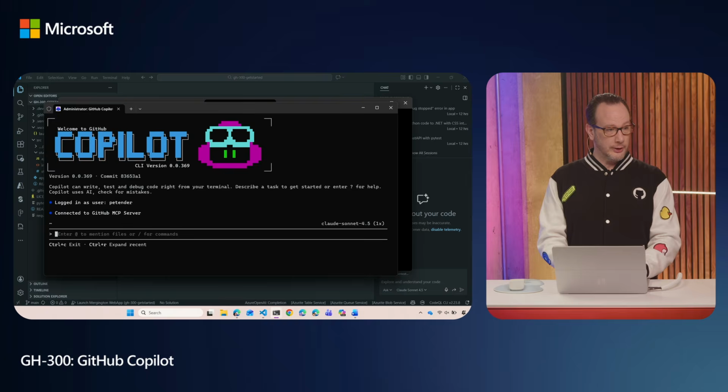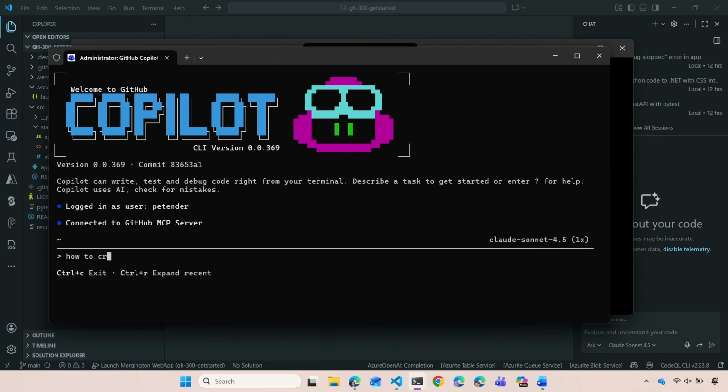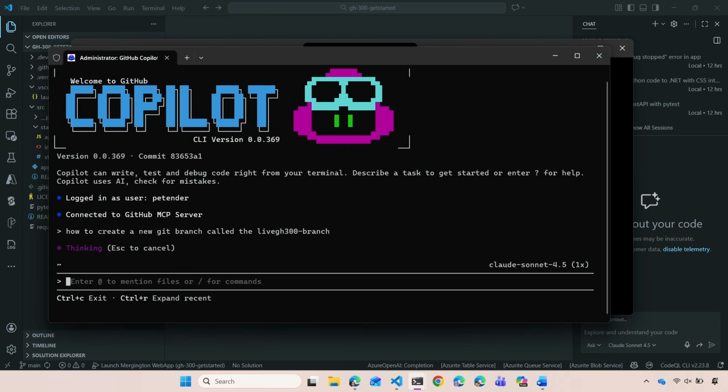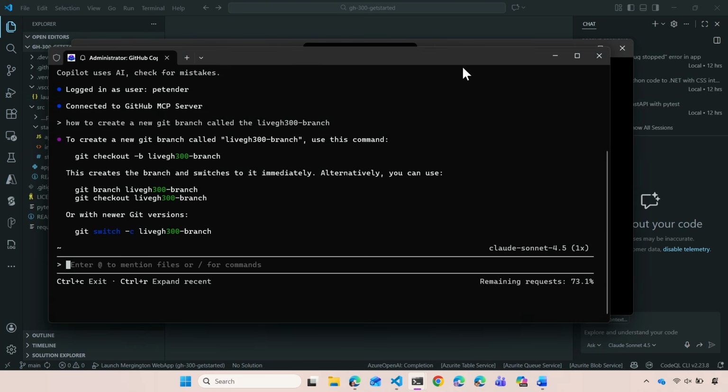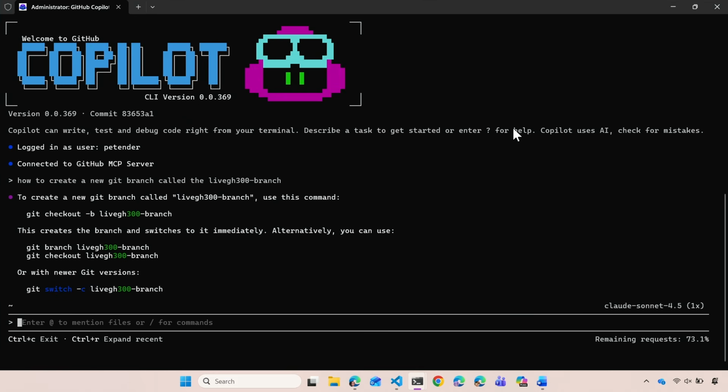In the background, it's using Git source control, but I'm not that good in memorizing commands. So I'm just going to ask how to create a new Git branch, and let's call it the live GH-300 branch, where it's going to think about it for a couple of seconds. I'll make it a little bit bigger.